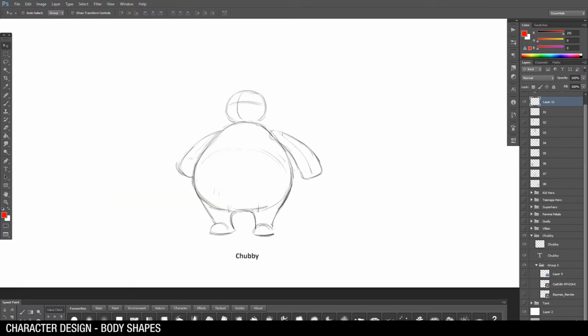Next, we have the squishy and cuddly chubby character. Now, as you can see from this sketch over here, the character looks extremely friendly. It's probably the main character's best friend.